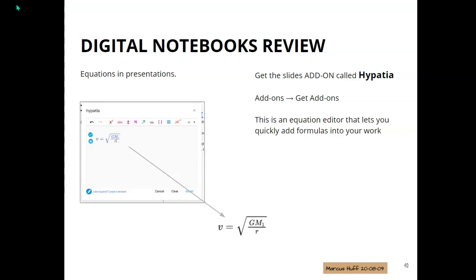It lets you really quickly build your equations like you would see in a textbook, and this way you can have your specific equations quickly added to your slideshows without having to go in and do screenshots and image captures and stuff, so you can manipulate this as you need. So this is a good way to add equations into your notebooks.